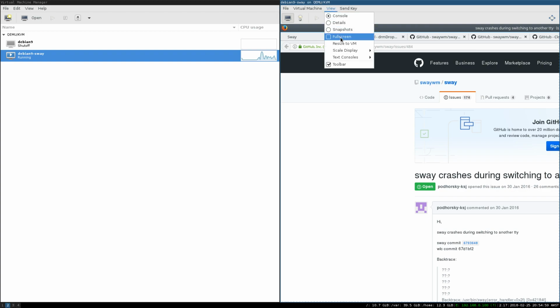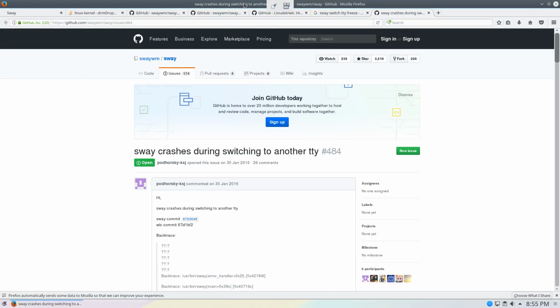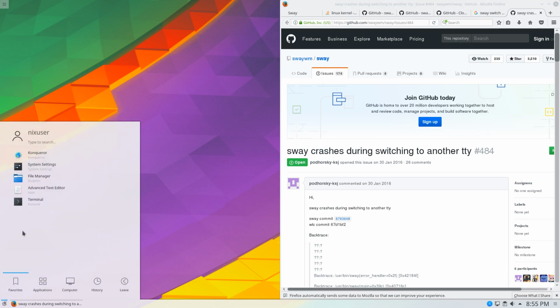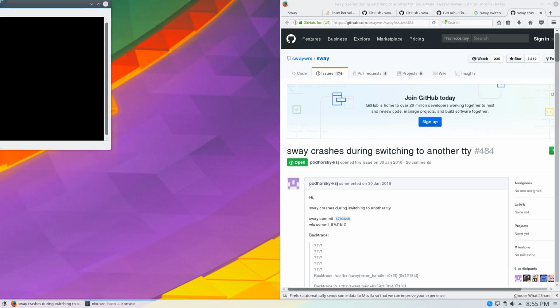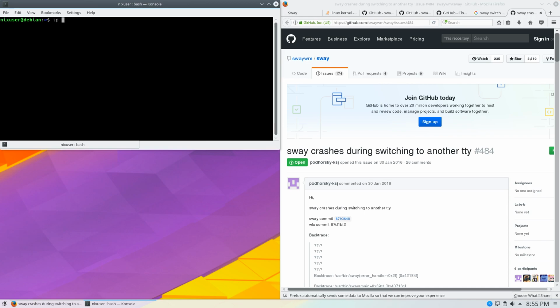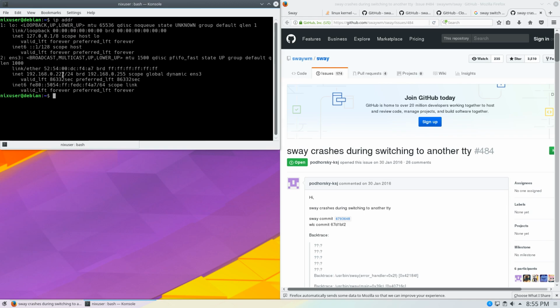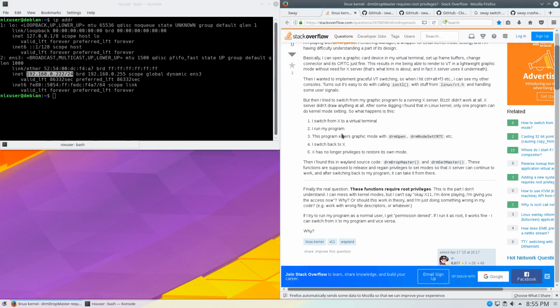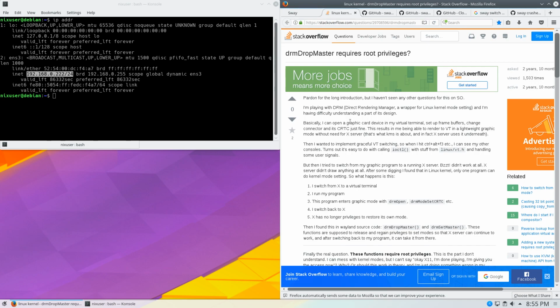is, while I'm at it, we can just move this over here. We're going to find out what address we're on with this virtual machine. So, IP address, and we better remember it this time, hey? So we're on 222. So basically, the issue is a root permissions issue with a particular function call.